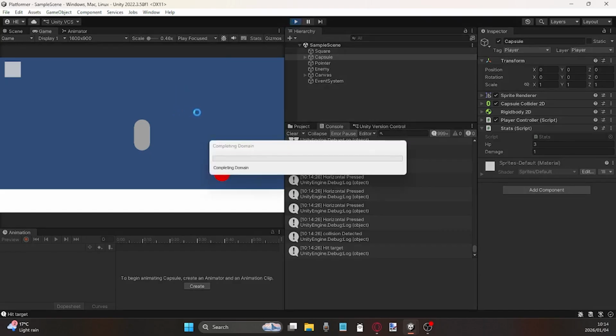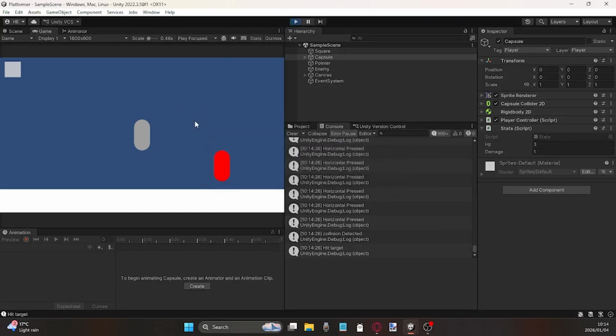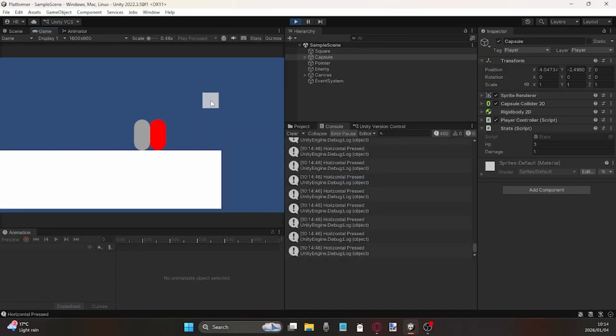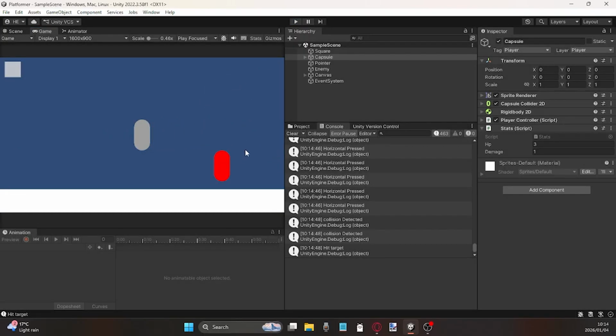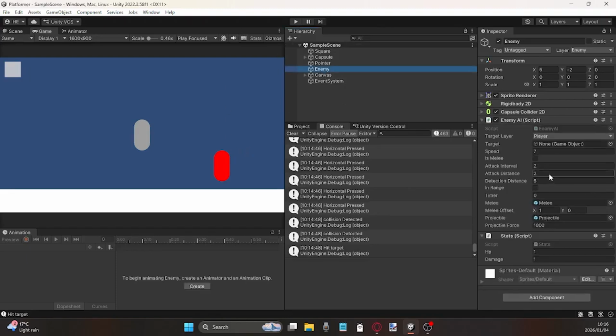But the enemy AI is set up in a very specific manner, so if I get too close, it will attempt to run away from me. Now, it's a little bit laggy, and I think I know what is causing that, so let me just make another note real quick. Alright, so with that being said, I can also set the enemy to melee.